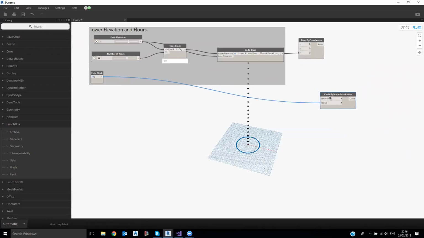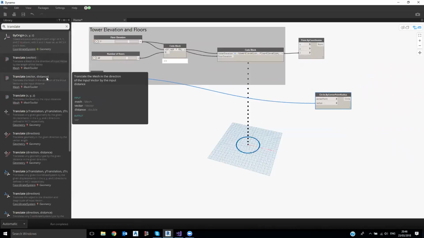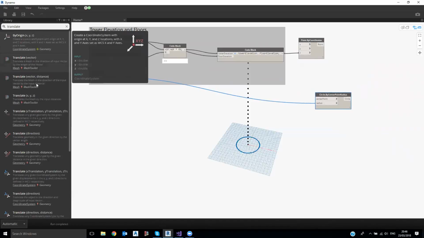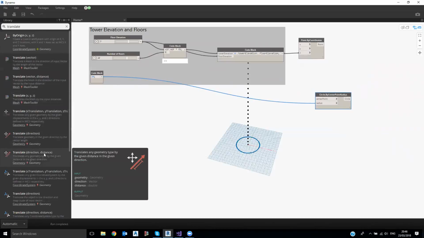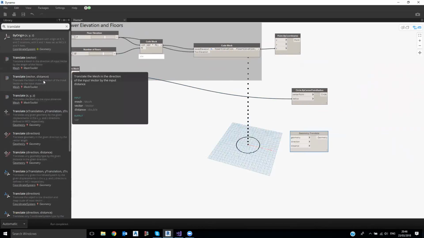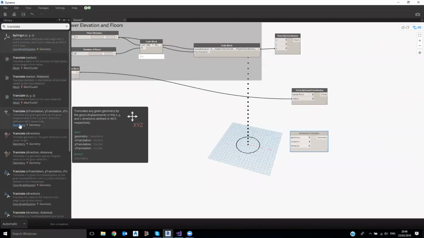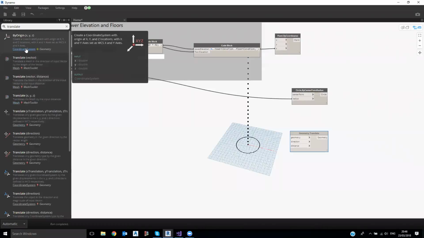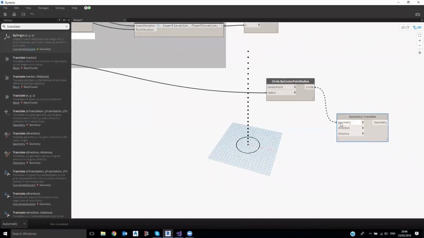I can translate this one using a node called translate. The translate is getting two inputs: a direction and a distance. There are different ways to translate an element or a mesh, so be careful when you choose the translate node that you find the right one, which is the geometry one, and not the mesh or the coordinate system. So I'm connecting this geometry translate to the circle.